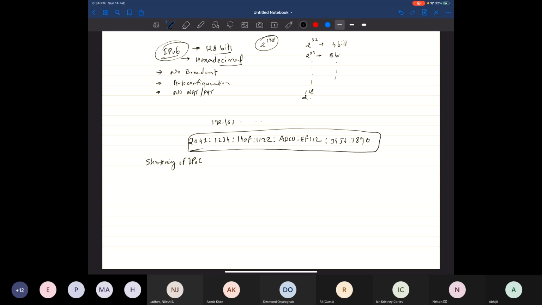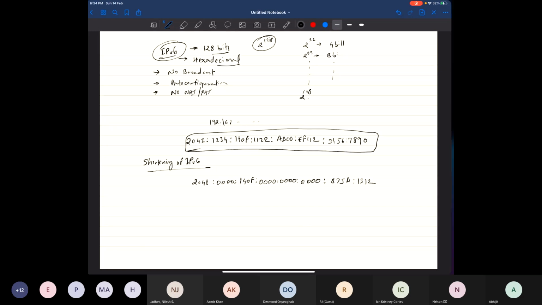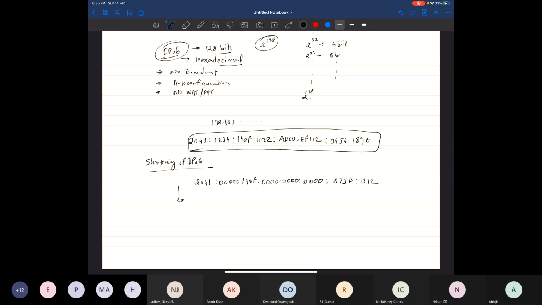Now, what you can do, if you have an address like this, which starts with 2041:0000:140F, then all zeros, and then you have 875B:1312. So how would you write down the address in the shorter form? IPv6 addresses are 128-bit, and so, for your understanding or your memory, they can be shortened.